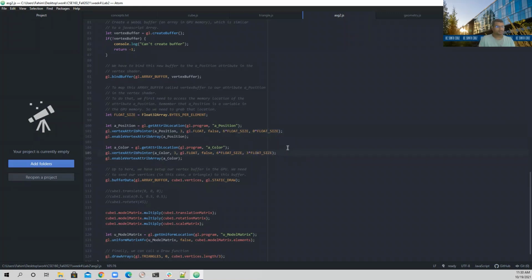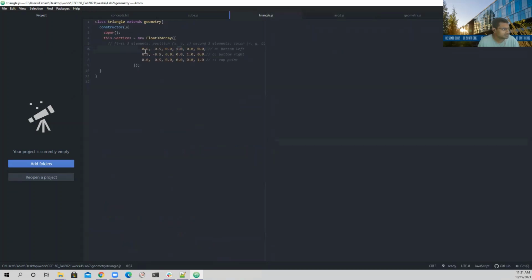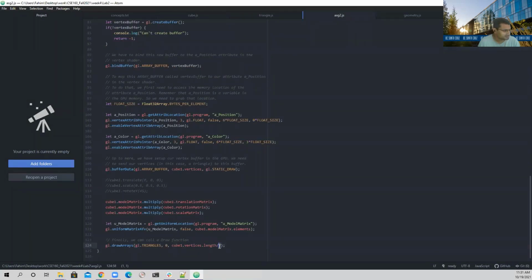Okay, then. We are mostly good, except you remember that instead of using each 3, now we need to use each 6, right? So we need to divide the vertex length by 6. To be more clear, now we have 18 values, and the 18 values are representing 3 vertices. So we need to divide the 18 by 6 to make it 3 vertices. So I'm going to change that here to 6.